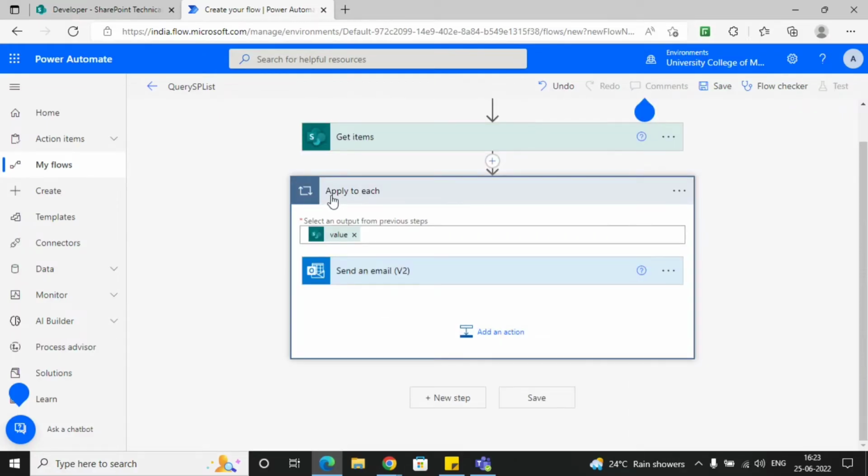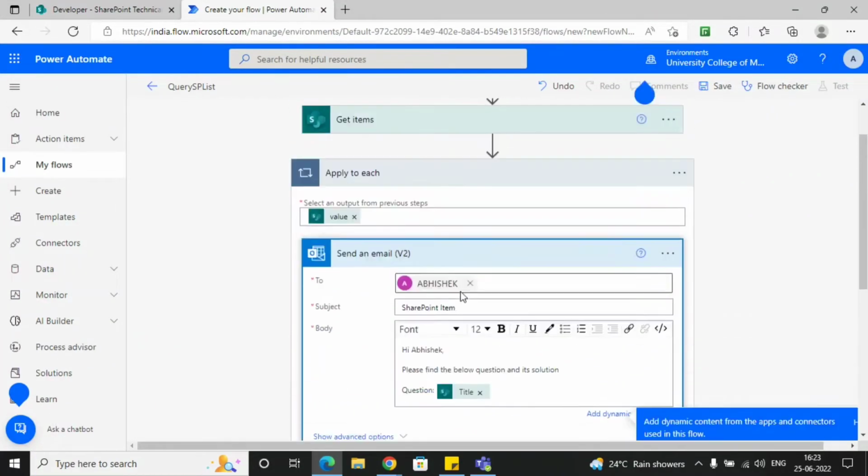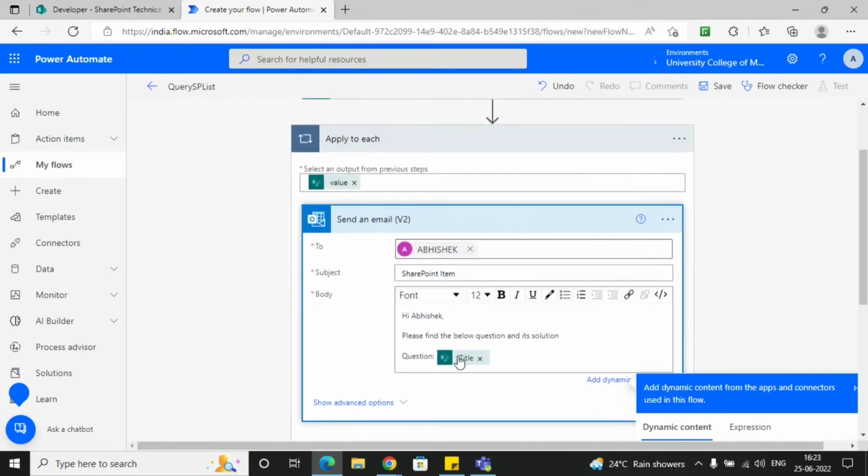If you see, it has gone under apply to each, and apply to each is nothing but the outcome body value of the get items block. So from this what it does is it takes one by one item and uses it here. So if you hover over here, if you see apply to each, that is this block, and inside the apply to each I am expecting the title.